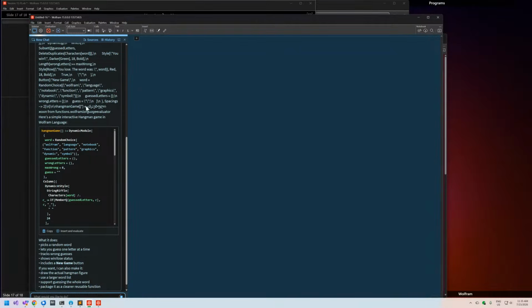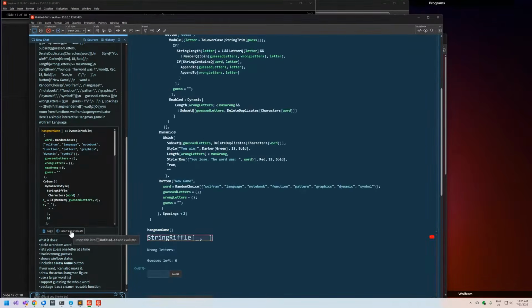So now we have here our simple hangman game, and it allows us to insert and evaluate. Since it's the sidebar for this notebook, it will insert wherever the insertion point is. So there we go. Except the LLM didn't get it right this time. Last time I tried it, the LLM nailed it. This time, not so much.